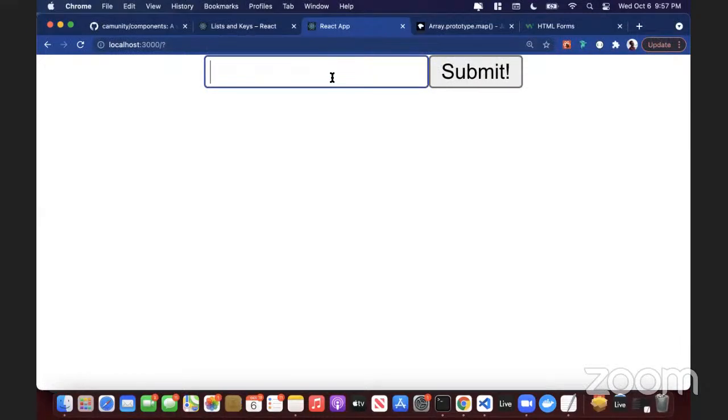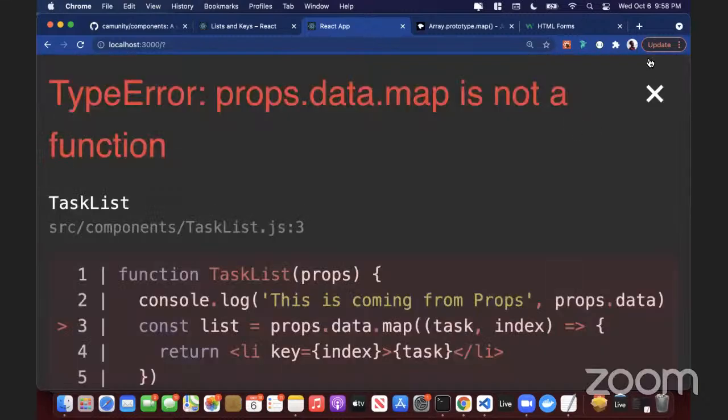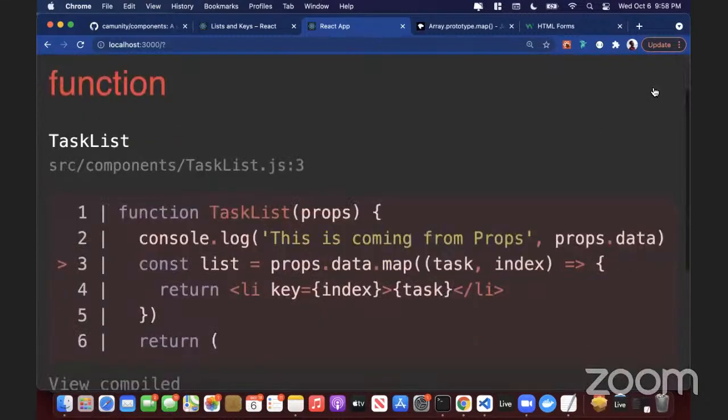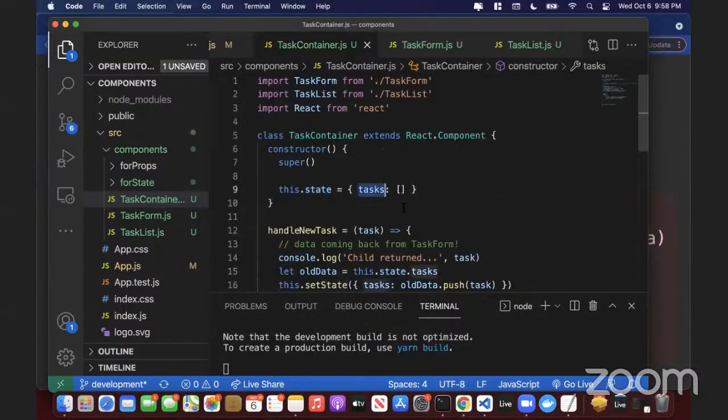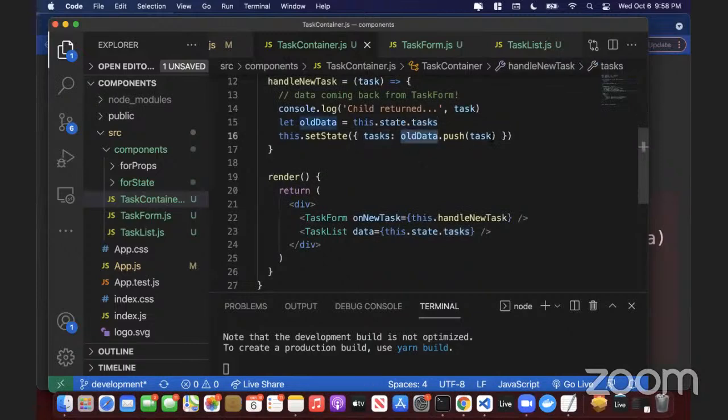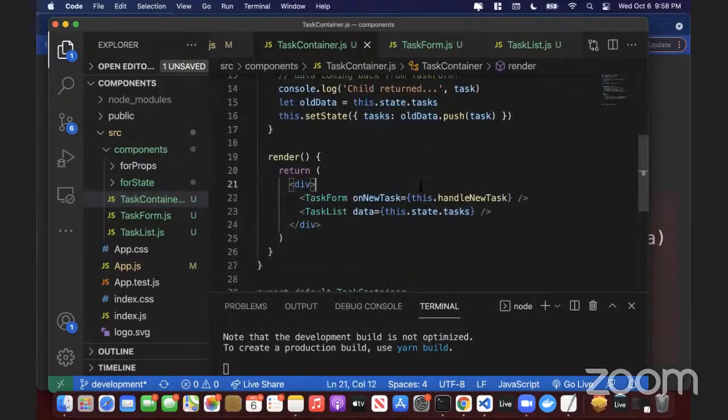Maybe I just don't know my array functions. Testing, task. Damn, props.data.map. Okay, now I'm getting all the errors out of nowhere. It's almost like it doesn't think this is an array. Why doesn't it think this is an array? Old data tasks, we set this equal to an array. Data.push, that should be fine.